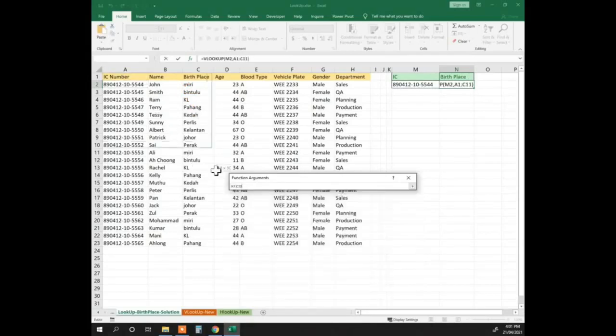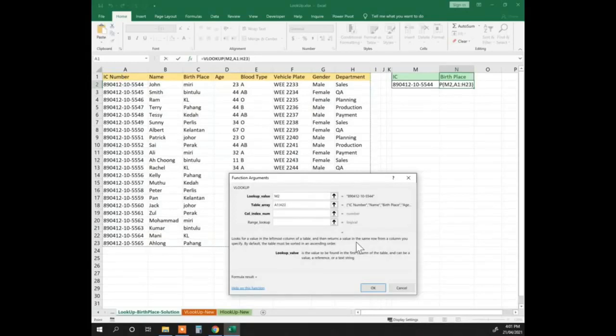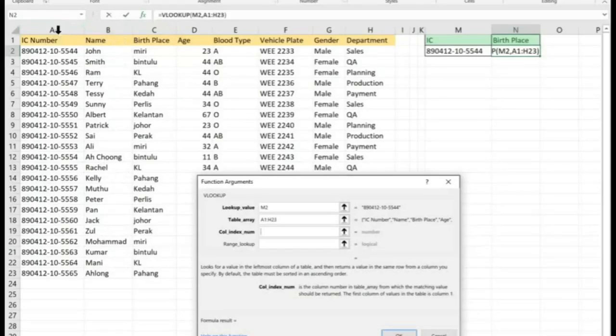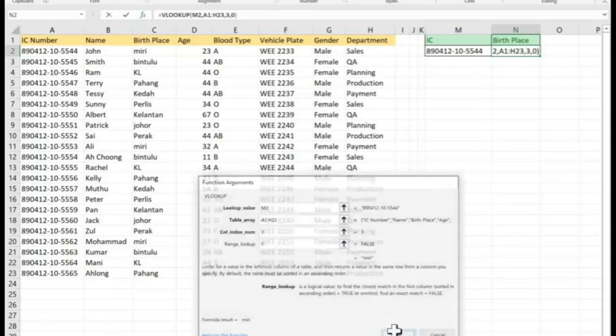Table array means the data that is stored, the data stored from A1 till H23. And column index is the number of the column from the first column. So we are looking at birthplace, which is the third column, and the range lookup will be 0. 0 means what we want will be an exact match. We are looking out for an exact match. Click OK once it's done.